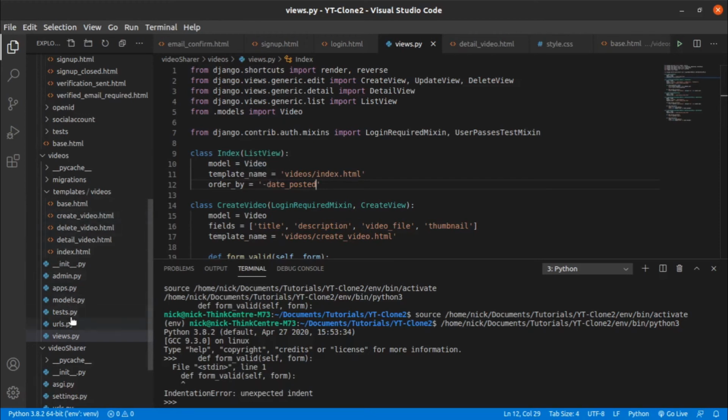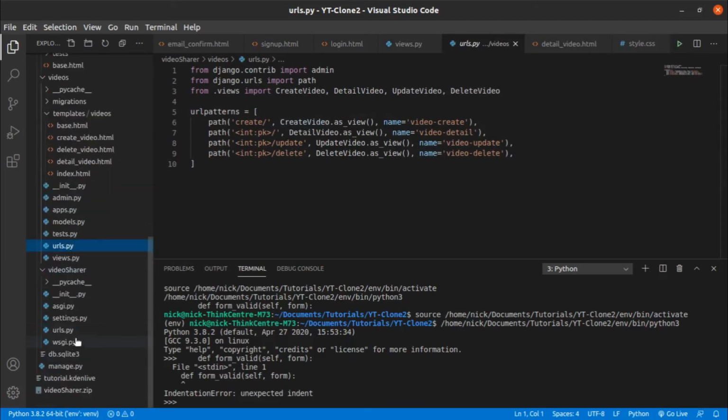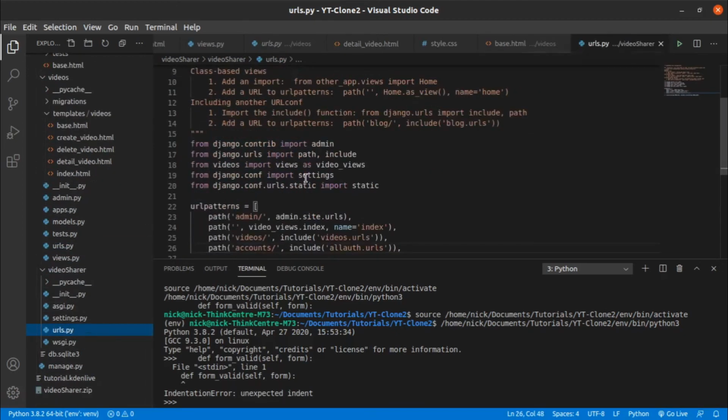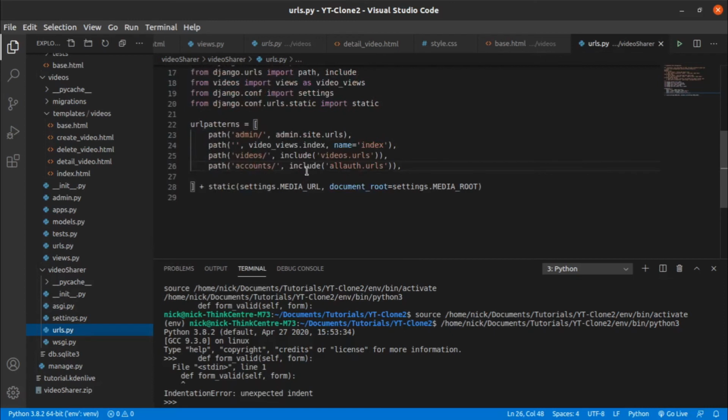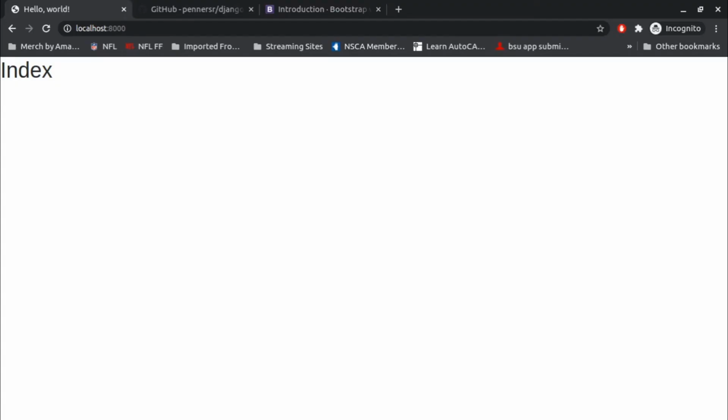Let's go ahead and go to our URLs now and make the change here. So in our root URLs file, instead of it just being this video_views.index, it's now going to be video_views.IndexListView, capital E, .as_view. Save that. And now if we come back to our template here, reload it, it's working fine. So everything there is set up correctly.